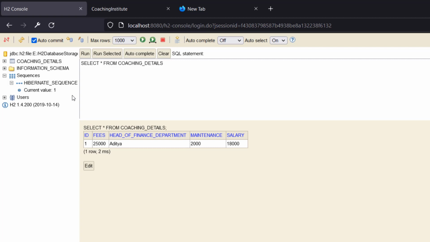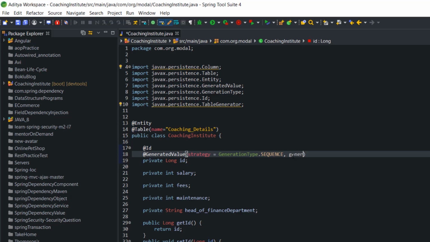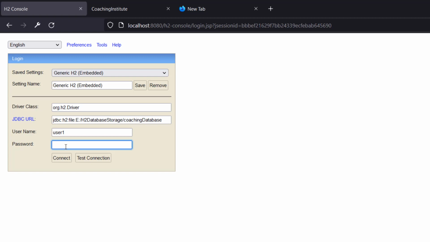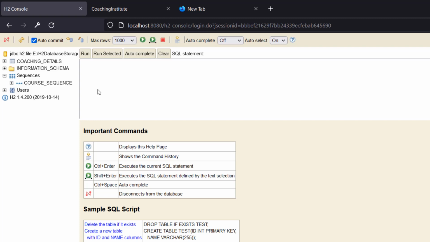Now if you want, instead of hibernate_sequence, we can change the name as per our requirement. For example, let's say here I am going to keep the name something like course_sequence. I think that will be better. Refresh the screen again, go inside sequence. Now you can see that the name has changed to course_sequence.